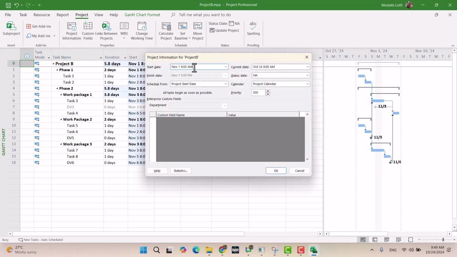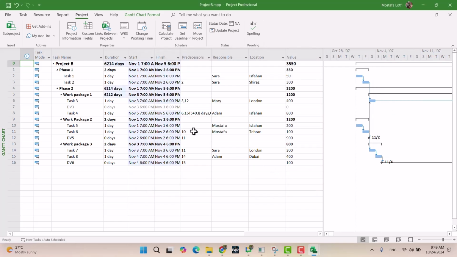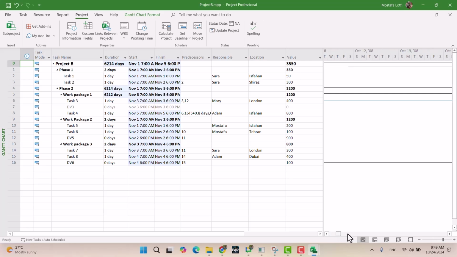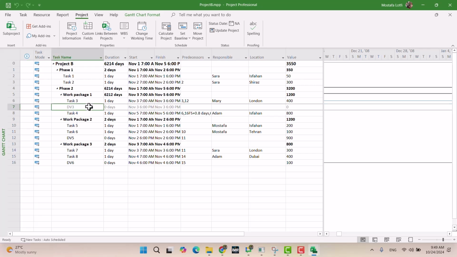But here it's 8 a.m. Maybe I forgot to set this one as well. It should start from 7. And why, when I set 7, did this one jump from here to here, Microsoft? What are you doing? Okay, so I think it's because of the project for this task.